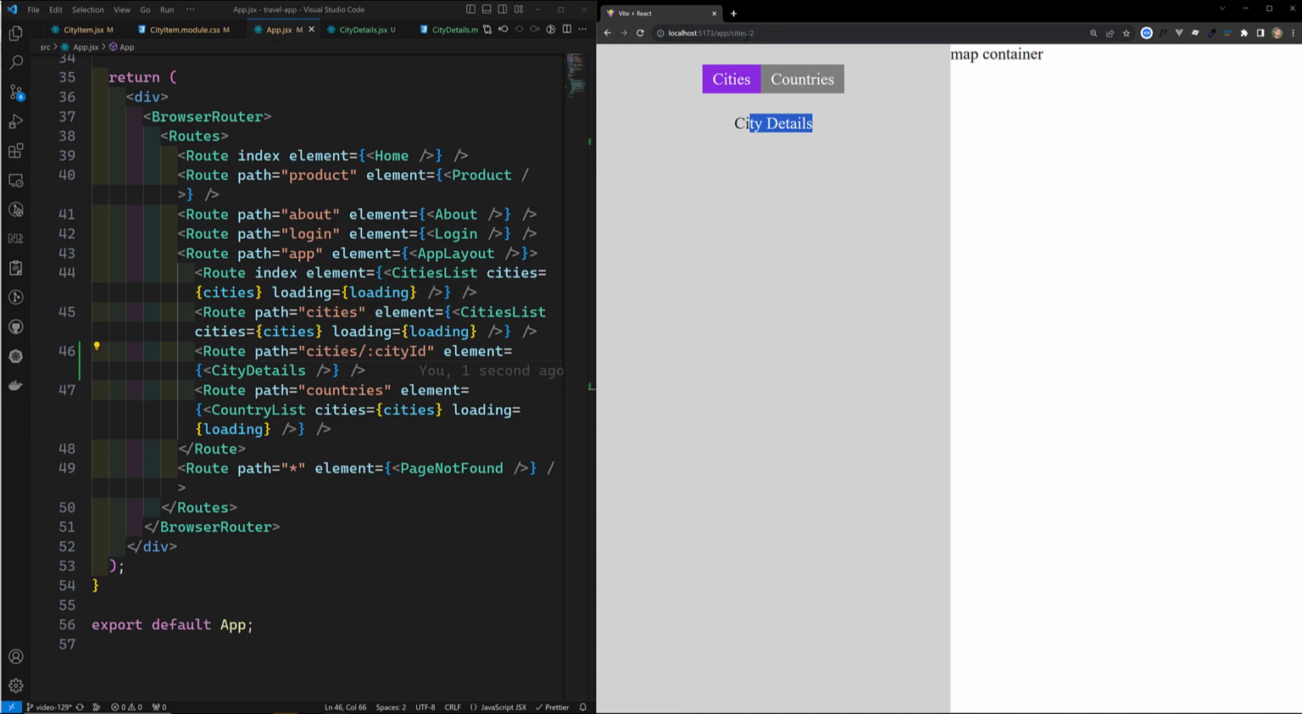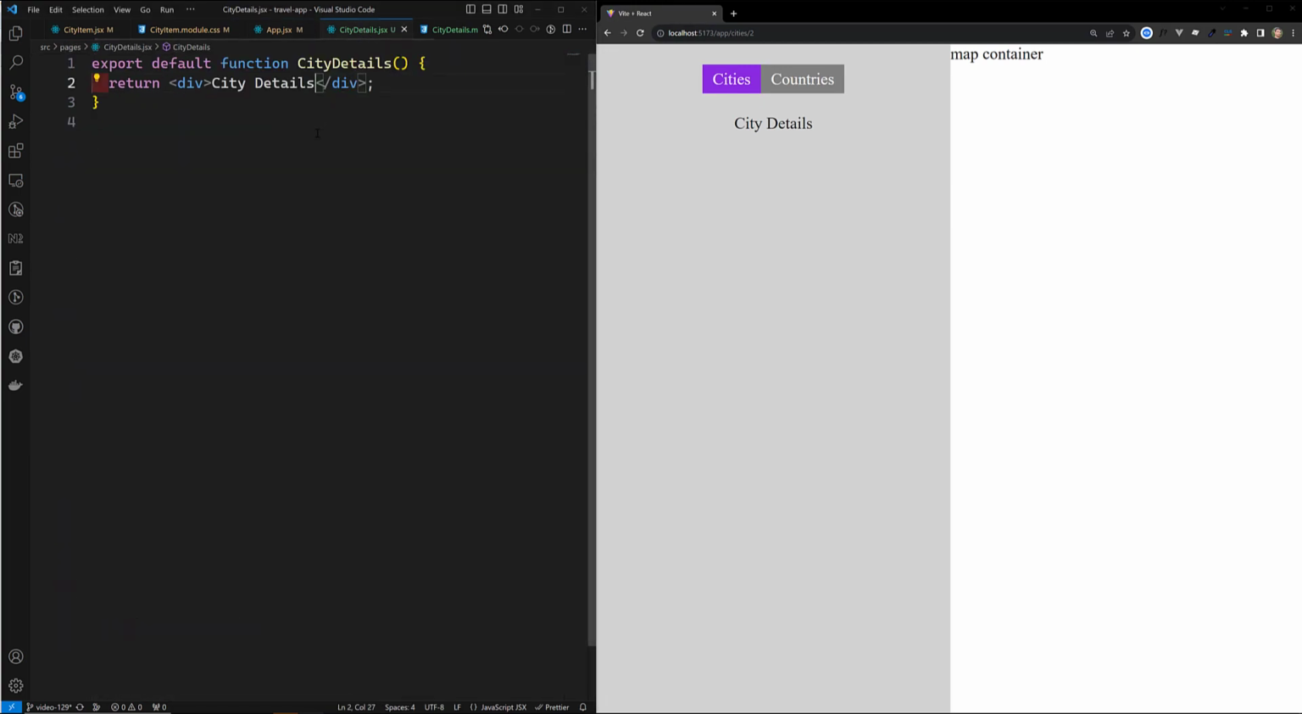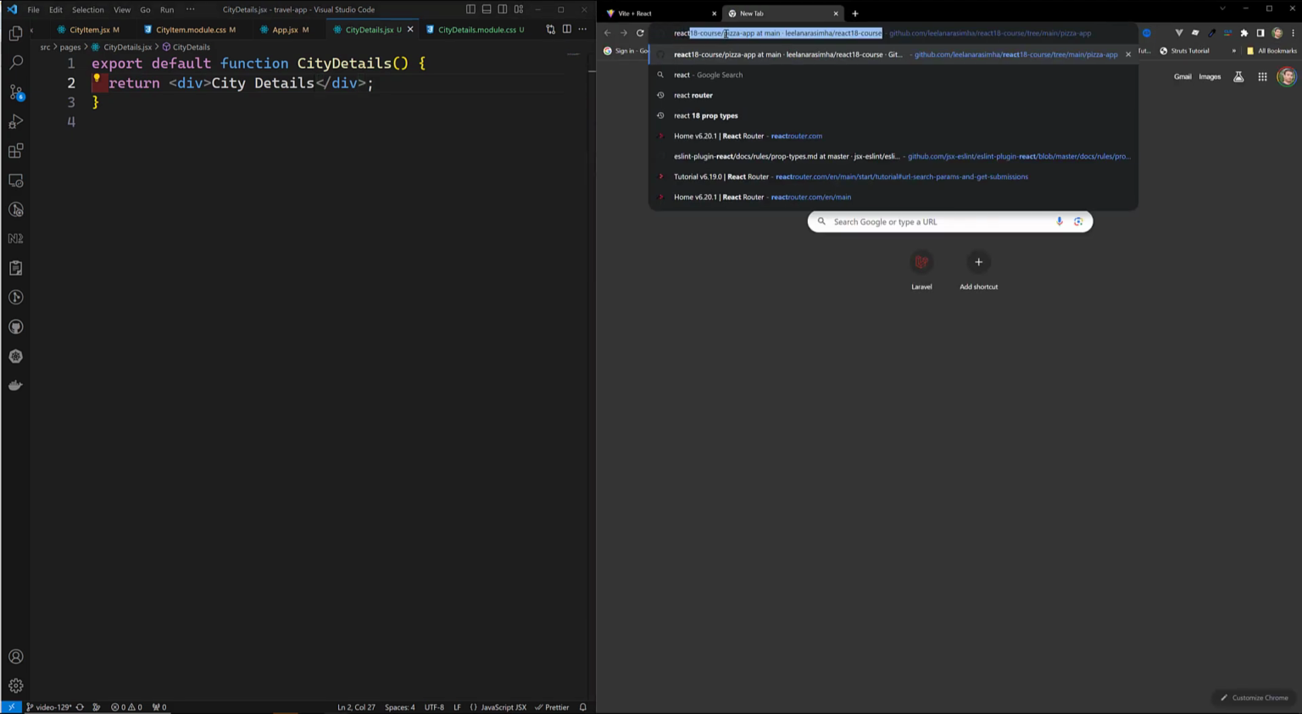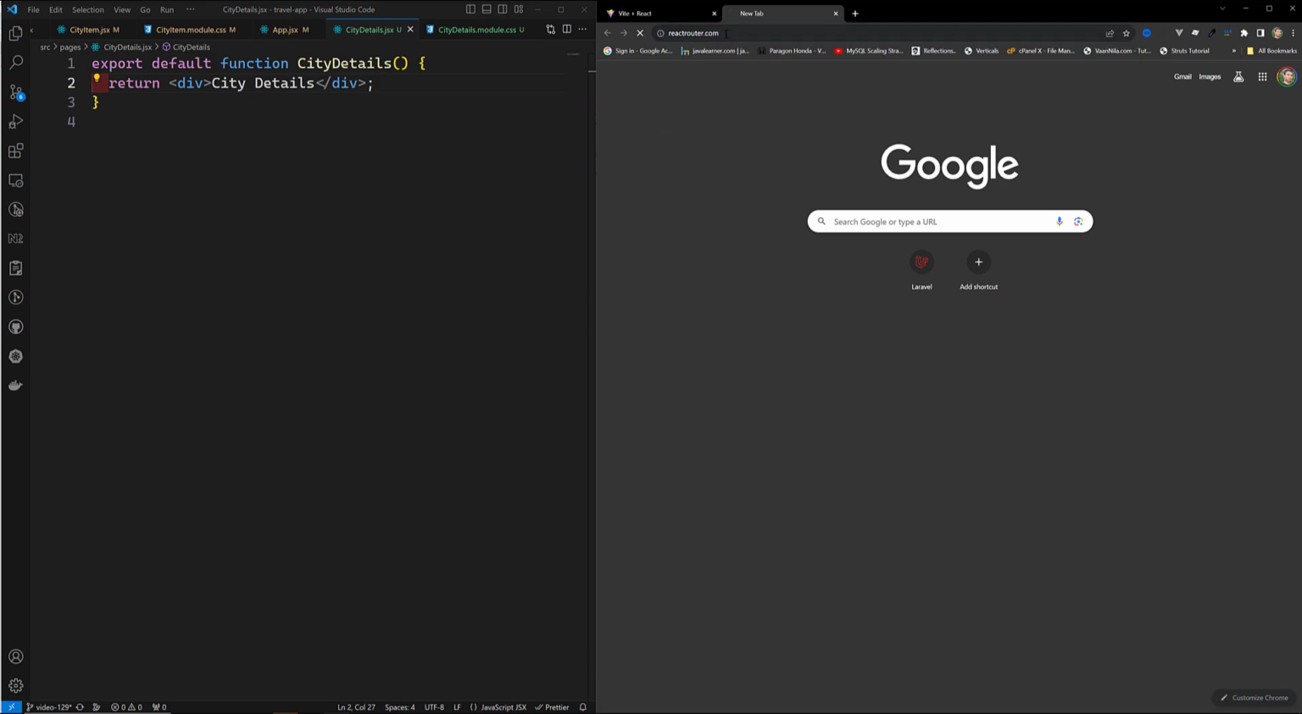Now we need to catch this ID. How can we catch this ID in the city details? Previously we used the loaders and actions and all those things, where we can get it through the request object. But here this is a component, right? So for this, React Router has a hook, that is useParams.